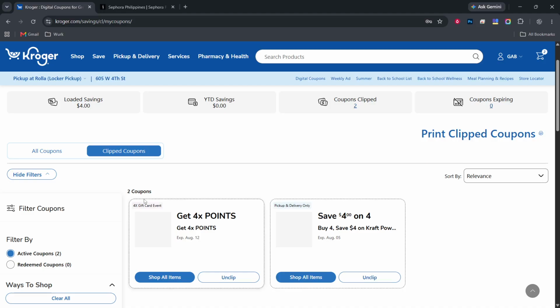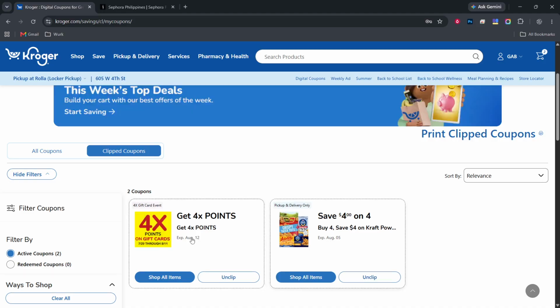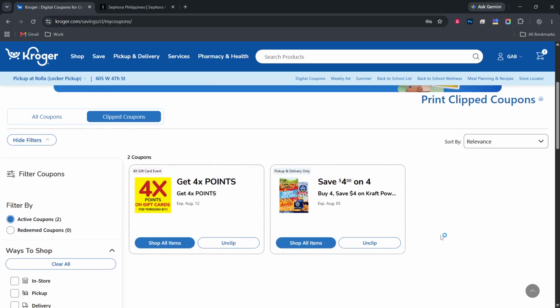In the store, scan your physical card or enter your alternate ID at checkout so the system recognizes your account. When shopping online, make sure your name still appears at the top of the site, which confirms you remain signed in and your clipped coupons are active for that order.